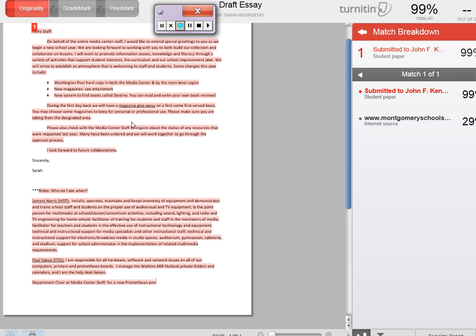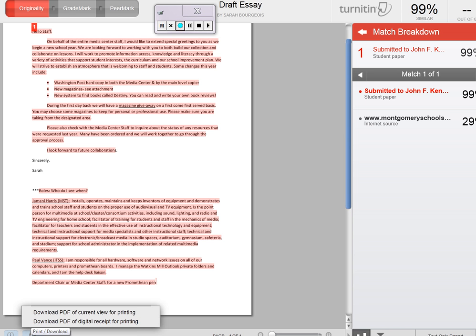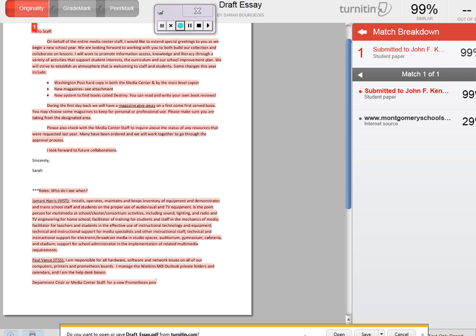Something else your teacher may ask you to do is print the report. The printer icon is in the bottom left. If you don't see it, please take a look at where I'm circling. Once you click on it, it will give you 2 options, and you want the first option. You want to view the current view for printing. It will take a minute, and at the bottom you'll see an open, save, or cancel sign. You can save it to your computer and it will look exactly as it is on the screen, or you can just open it for printing.